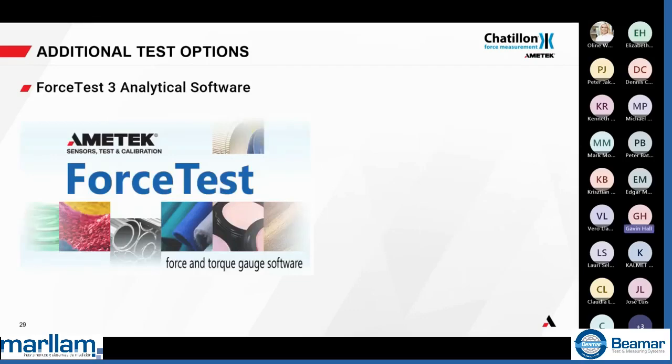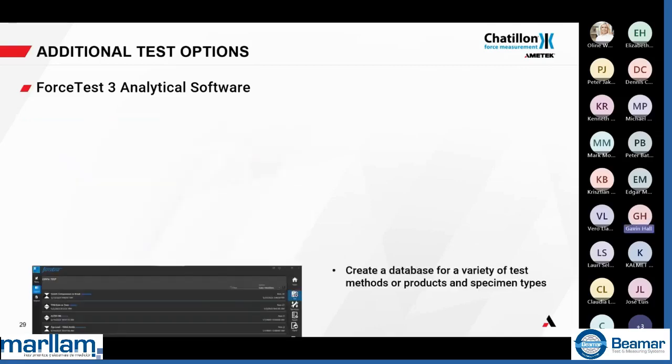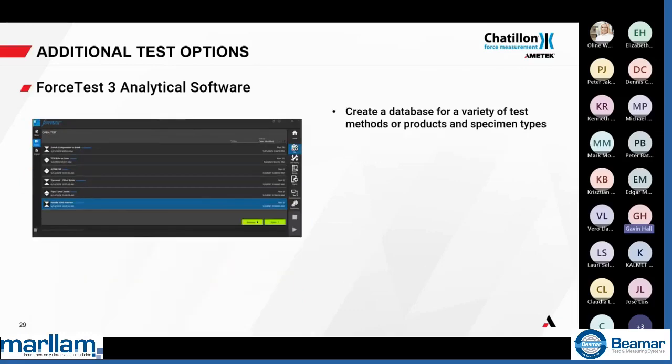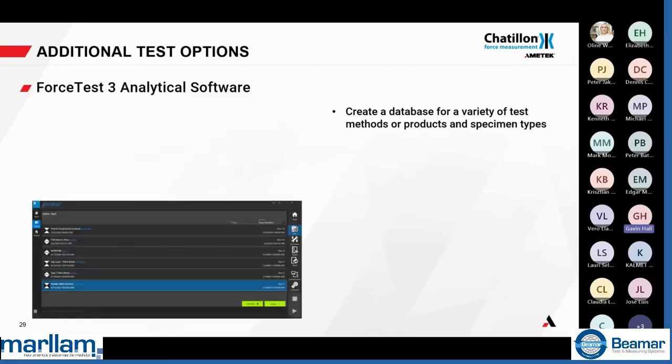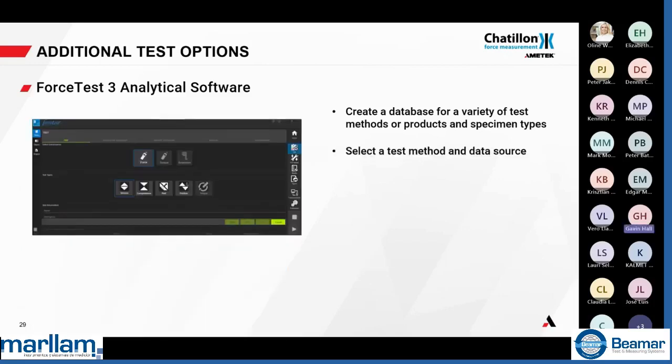We have force test software. This is a bolt-on again to either the gauge or the gauge and the TCM test stand. Within this software, we have a database where you can store a variety of test methods for products and specimen types. We have a user interface, hopefully an intuitive one, where you can select the direction. Are you doing a peel test or a friction test? If we're using the external torque cell, we can also use a torque measurement, so rotational forces rather than axial loading forces.